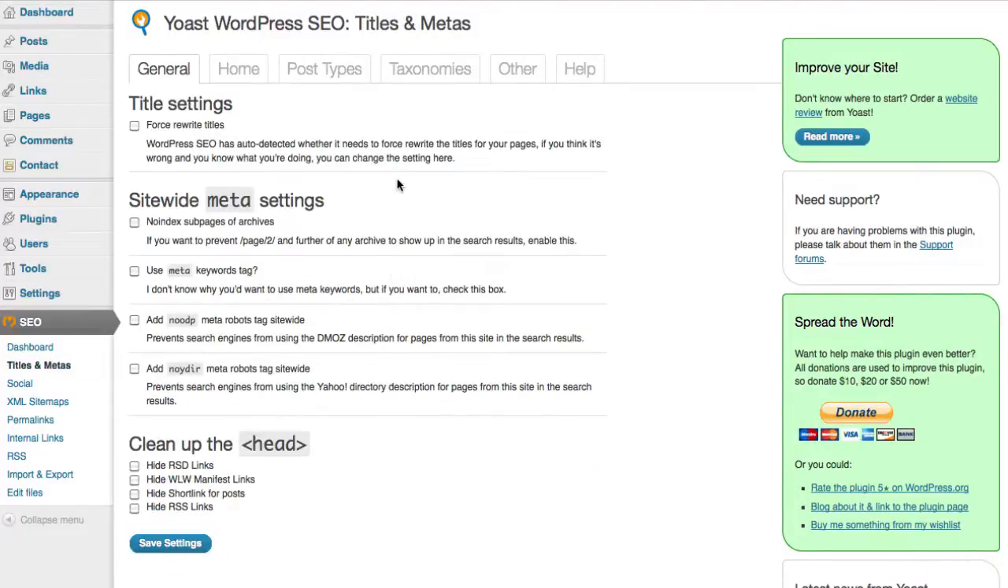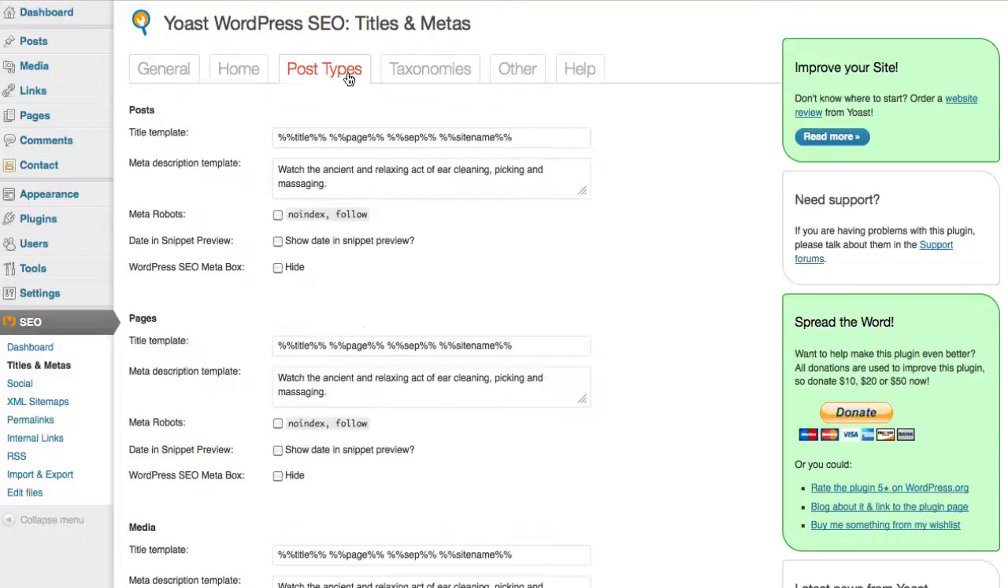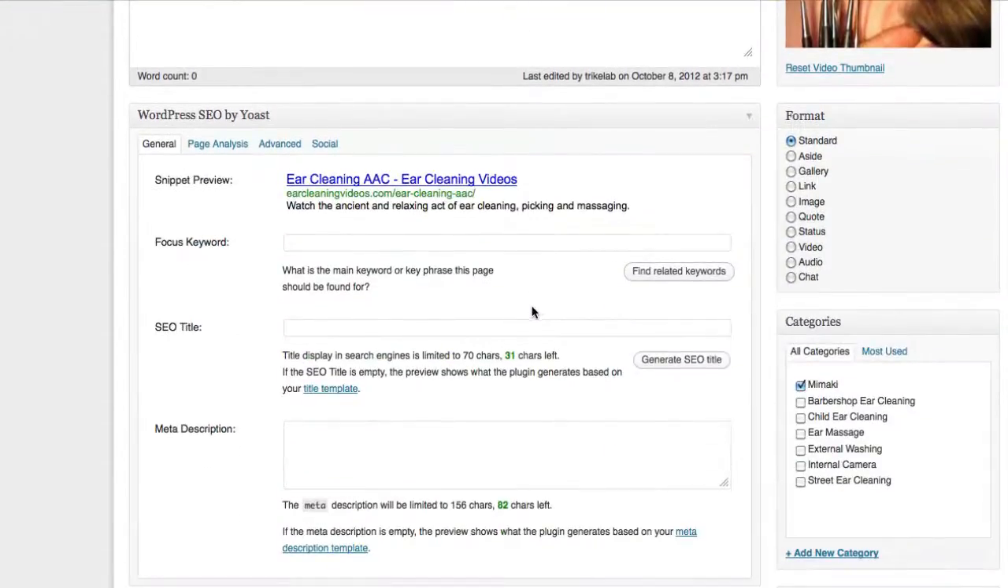The biggest thing we did here, the number one thing, is we had our own little template for post types and taxonomies that gives a meta description. And what that means is this is what's going to show up in the Google meta description if we don't otherwise have something better. So remember, we were over here on the post. If I scroll down here, see this here? This is that default template, the default meta description. See that? So this means that if I don't otherwise type something here, by default, at least it'll say, watch the ancient and relaxing art of ear cleaning, picking, and massaging.